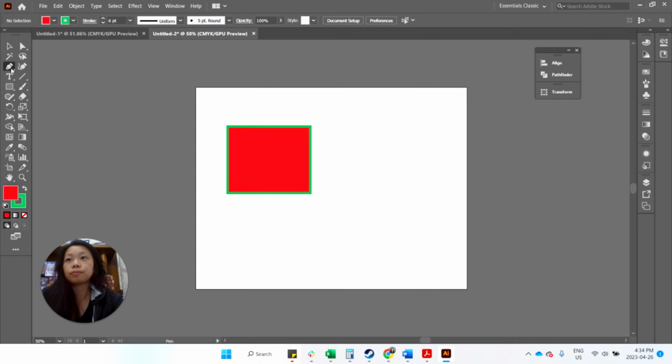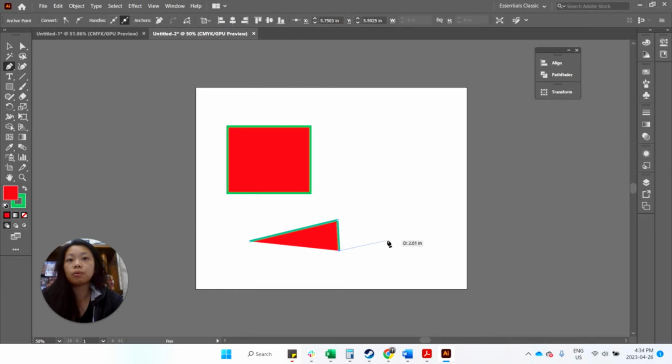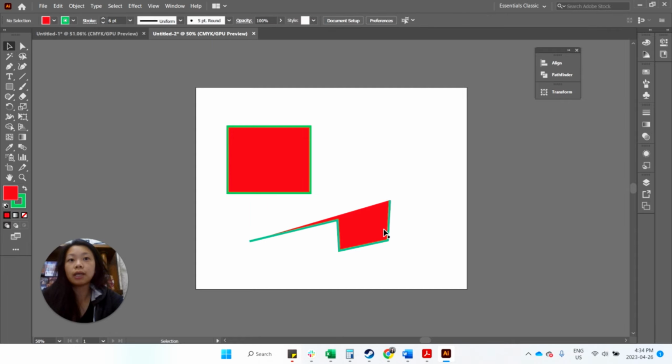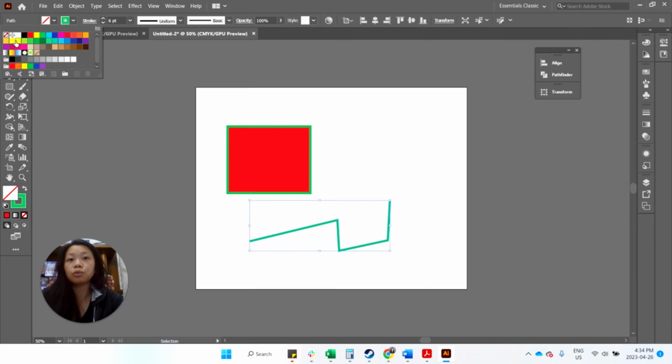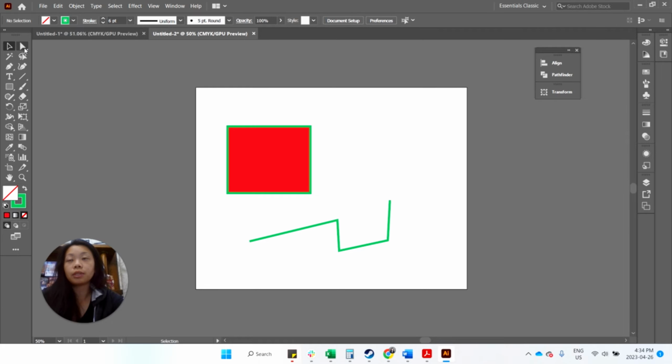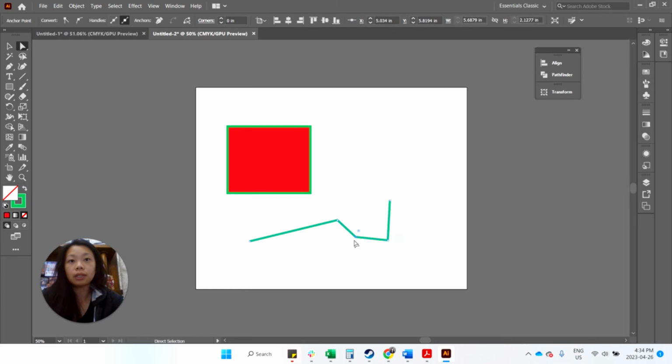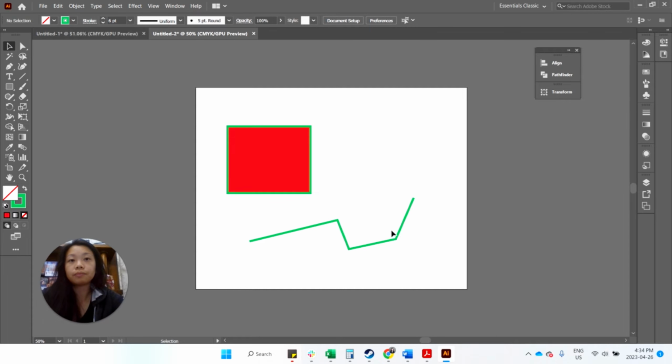The pen tool, you can click different points and then go back to selection, select the shape. You can remove the fill if you only want the line. The direct select here can click on these points and then allow you to adjust these points directly. So that's how you can do it.